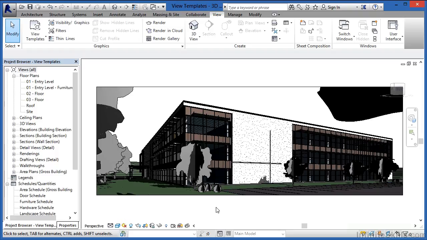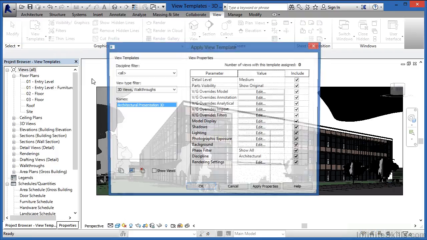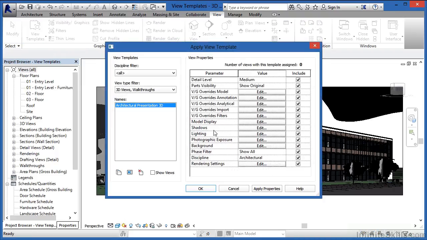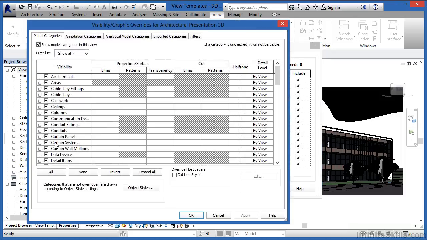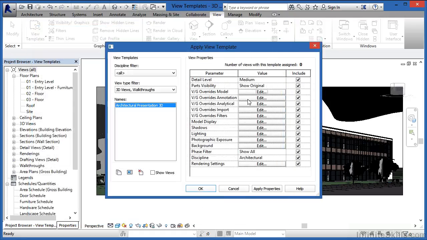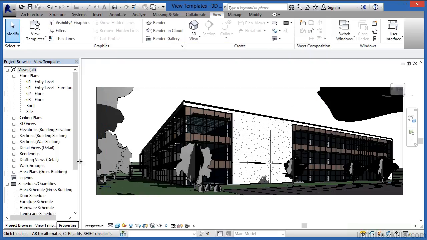Now, whenever we select Apply, all it's really doing underneath these view templates is setting those settings, any of the default settings underneath here, and I'll just pick Overrides Model just so you can see it. It's setting anything that might be on, any overrides, any object colors, line styles, whatever the settings are inside of these dialog boxes, it's applying it to the view. Now, the other option that we have, and I'm just going to click Cancel to this, is in the properties of the view itself.